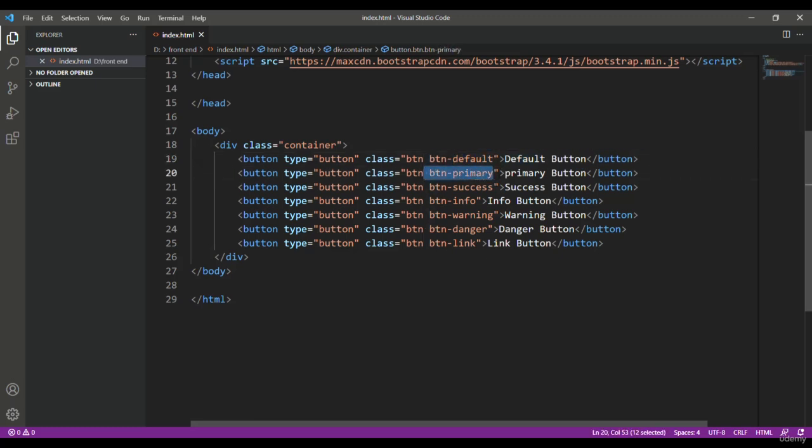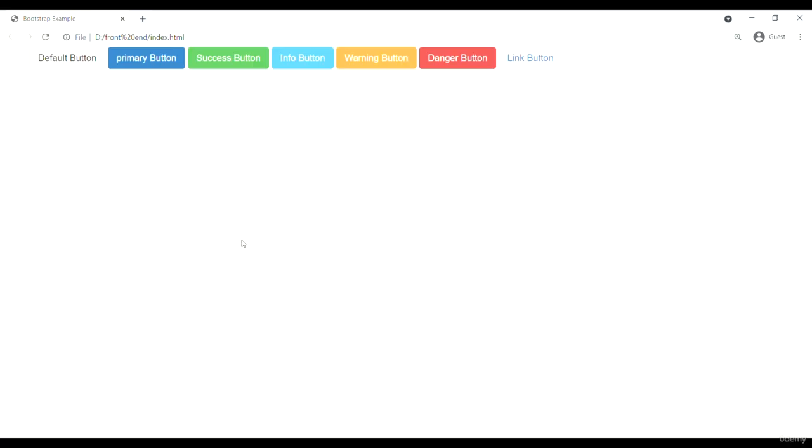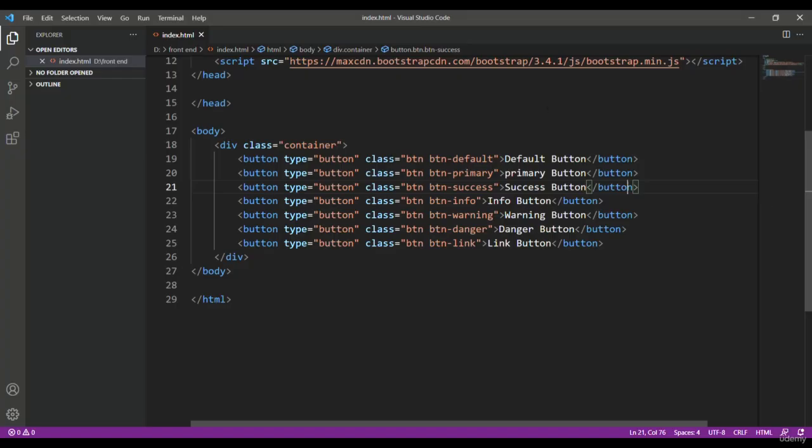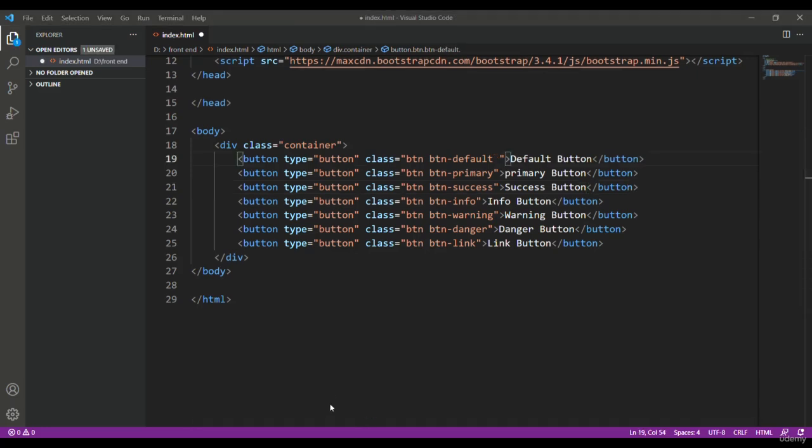So when I execute this, here you can see it is the default button. This one is a primary button, success button, info button, warning button, danger button, and here is a link, which is also a button but looks like a hyperlink. All right, so these are the different classes which you can use for customizing the appearance of the button. Now let's discuss more about the size of the buttons that we have.